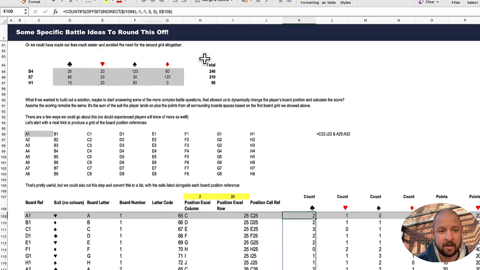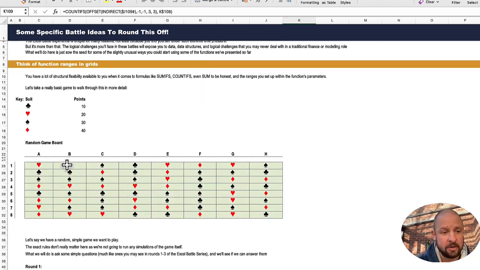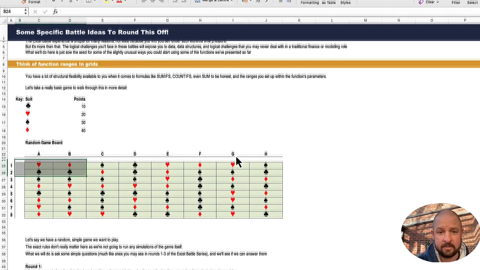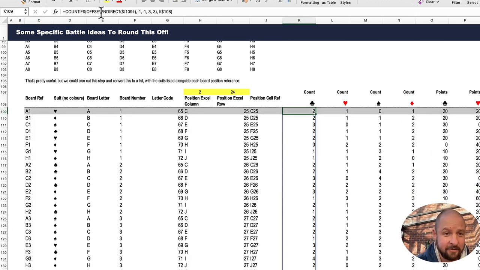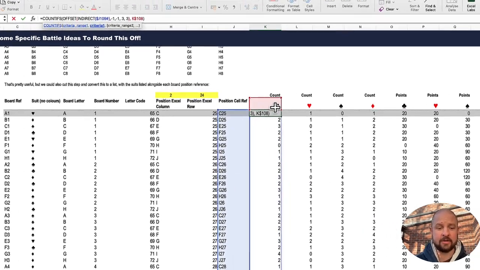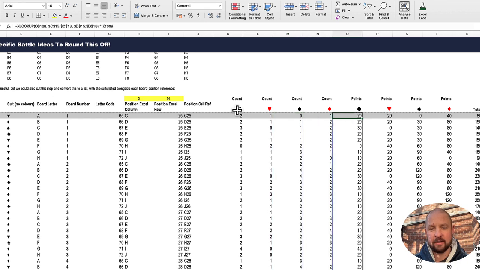So essentially, I'll try and draw this out. We're going to go to here, thanks to indirect. We're going to shift up to here, and then we're going to add the height and the width, and that's going to give us that 3x3 reference. And then, I keep pressing escape stupidly. Okay, and then that is going to allow me to do the countifs based on that 3x3 reference. And it's counting the number of each suit. I do that for each suit.